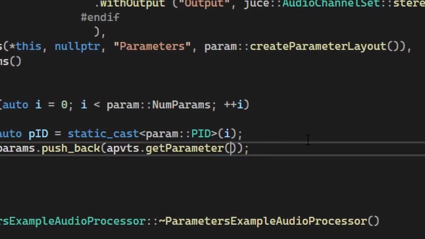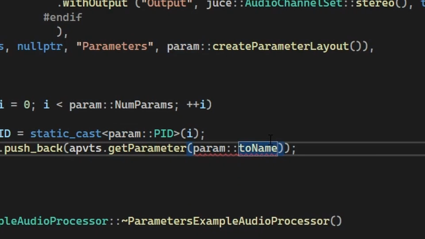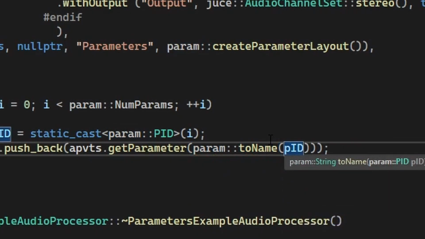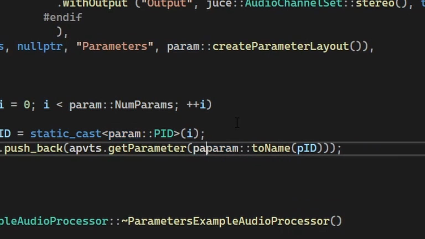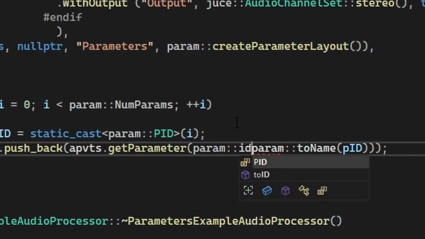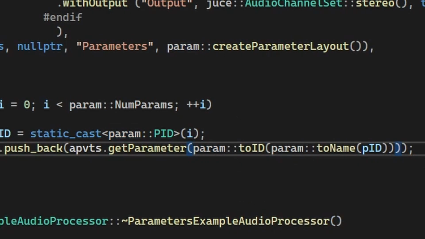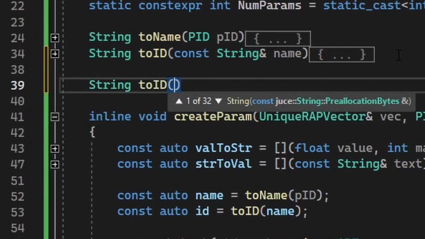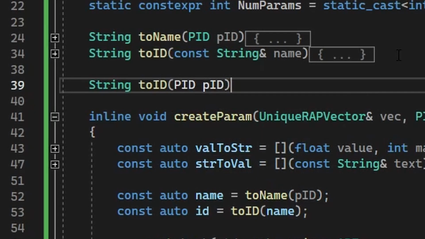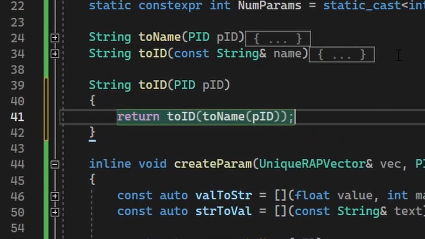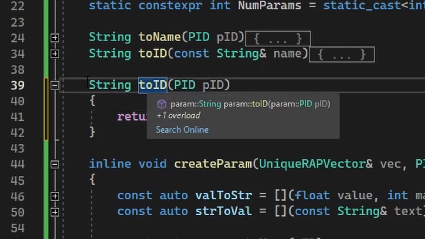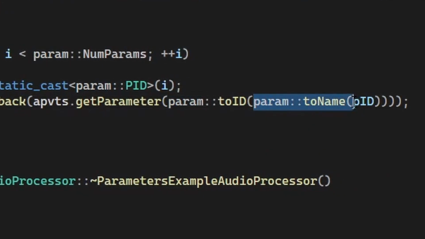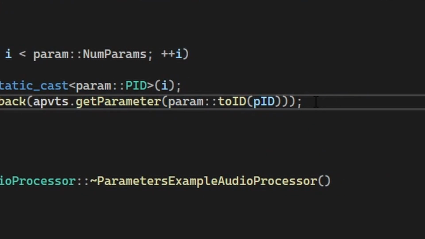But we can now say param to name PID, and of course param ID to ID of the name. Now this looks a little bit convoluted, but we can make our lives a little bit easier here as well by just writing string to ID and giving it the PID as an argument directly. So we have that as a method as well. We can go back here and directly input PID now. Now that looks more like it.